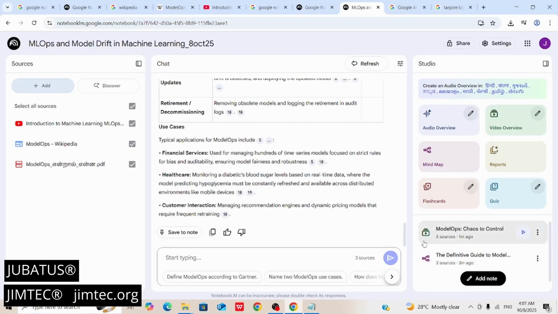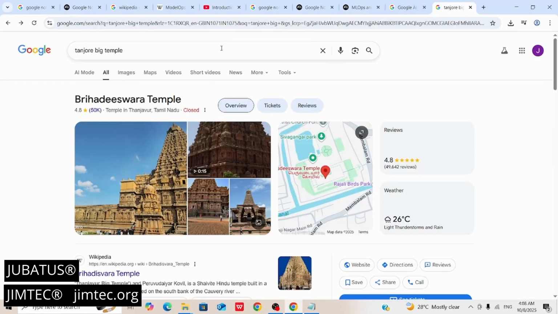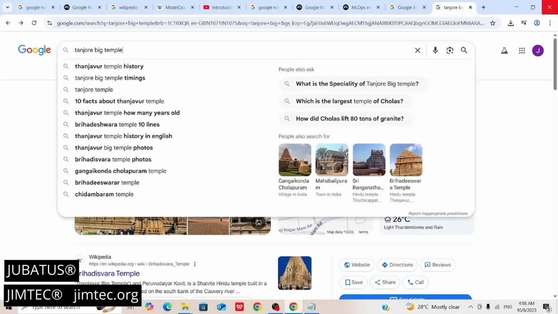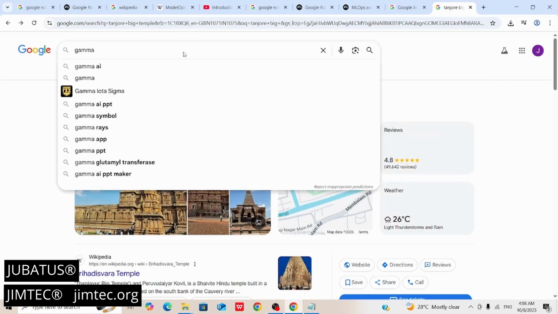I think the video got generated. You can see the title, Model Ops from Chaos to Control, right? Let's play it. Okay, it's still processing. Maybe it needs a little more time, which we would give to it. Let's go to the next tool. Okay, friends, still remember, I have not logged off completely, so I would go to the next tool called Gamma.